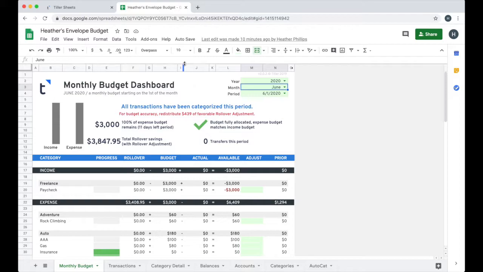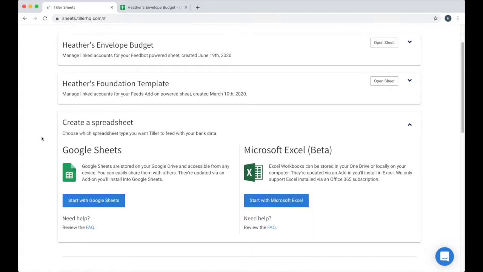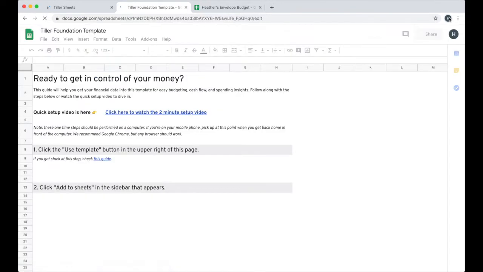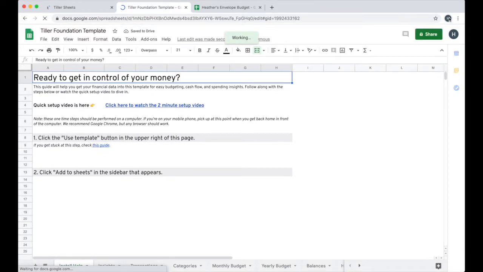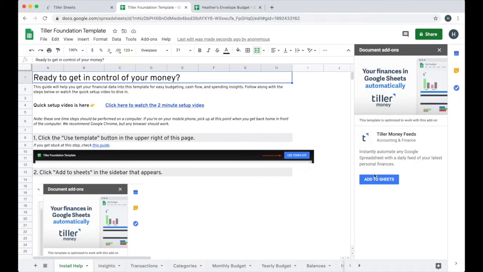To get started in the foundation template from the Tiller Money console here, you'll see this Create a Spreadsheet option. You can click Start with Google Sheets, click Use Template in the upper right. This is going to create a copy of the foundation template on the Google Drive that's signed into the browser. So just keep that in mind. If you have multiple users that use Google Chrome, just be sure you're signed into the browser using your Tiller subscribed Google account.